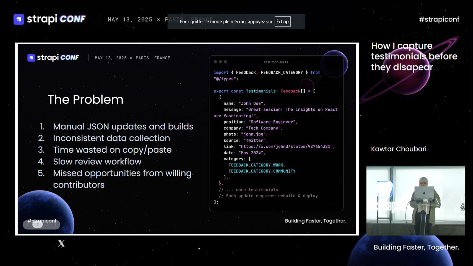Also, I had this category field which I had to process manually for each testimonial so I could attribute a category to it. And lastly, I missed some opportunities to ask for feedback, either at the end of my talks or when I met people, because I didn't have a proper collection form.